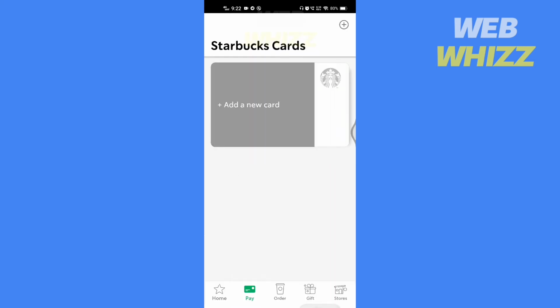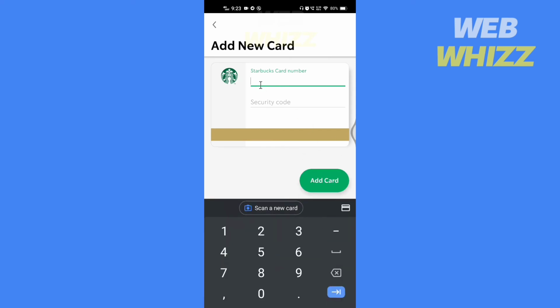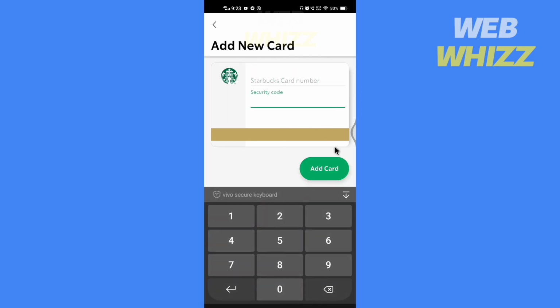So if you have, just tap on yes, add now, and enter here the number that will be on the back of the Starbucks card, and enter here the security code, and then tap on add card. And this is how you can redeem your Starbucks gift card on the app.